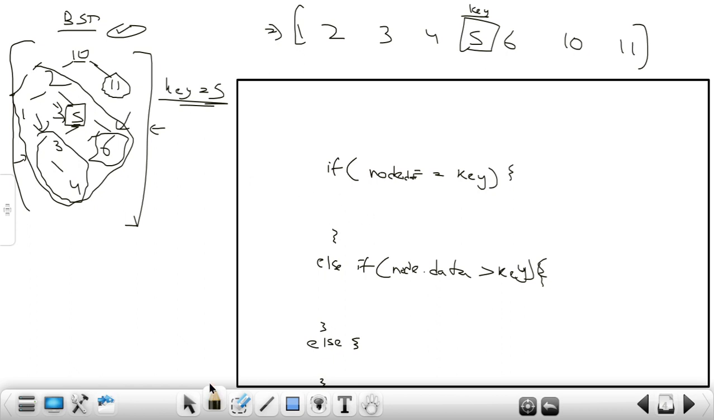So what I'll do is, let me change the color here. So I'll write in order node dot left, right? This is the first thing. And the second thing is, I'll go to the right side. So in order node dot right. This is what I can do.